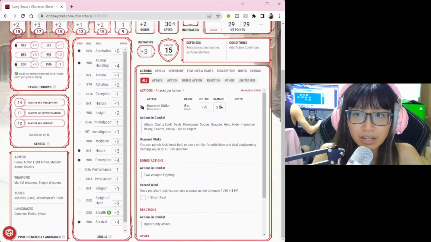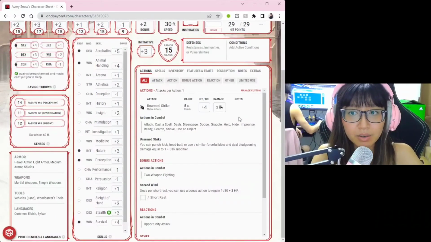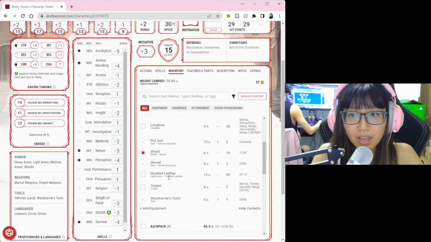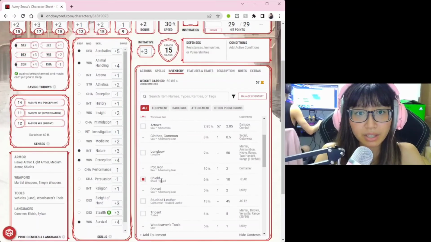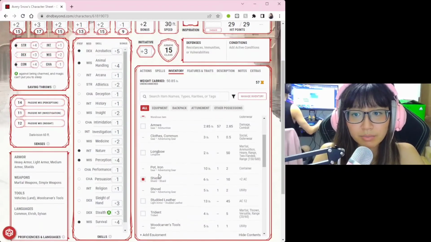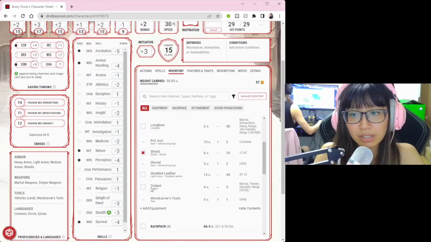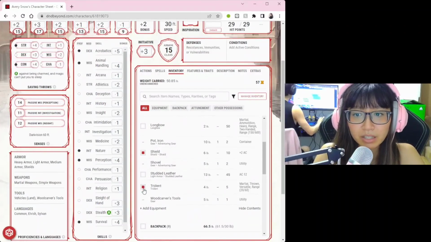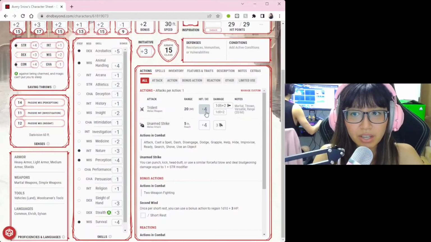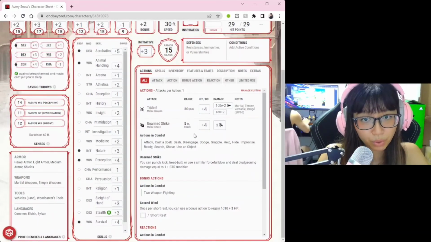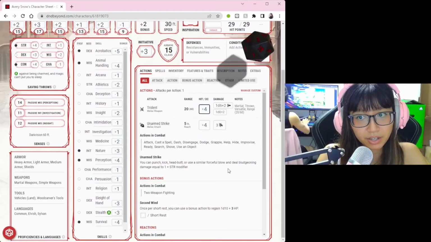So for Avery, I did not equip any weapons on her. To do that, we have to go to inventory and choose one of her weapons. For example, I have my shield on, so I can't put on a longbow. So let's put on a trident. Click on the box here, and it will show that it's marked. If you go back to actions, it will be shown here. It shows the range, the hit, DC and the damage. When you would like to attack, to roll, you click this button here.